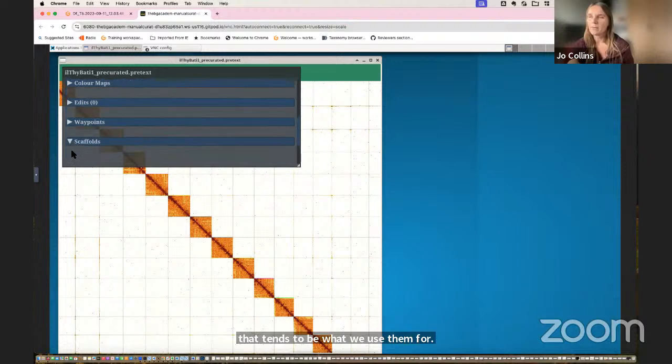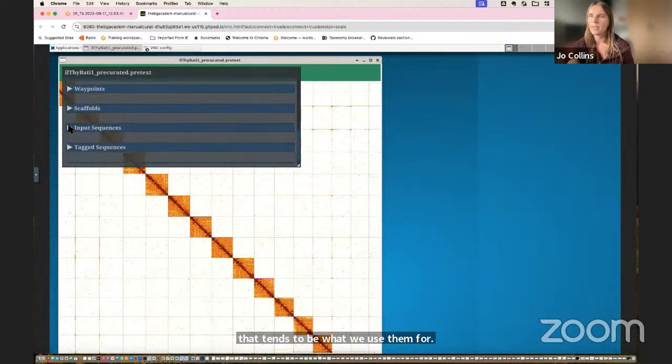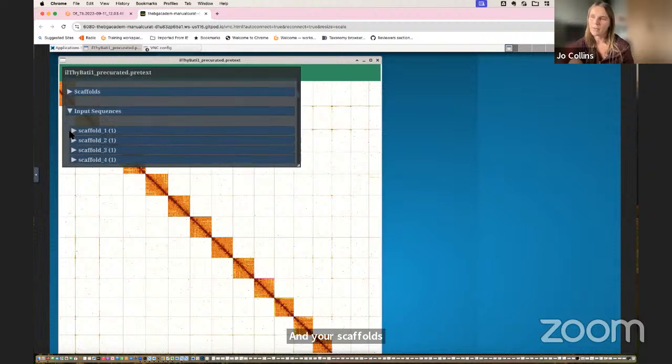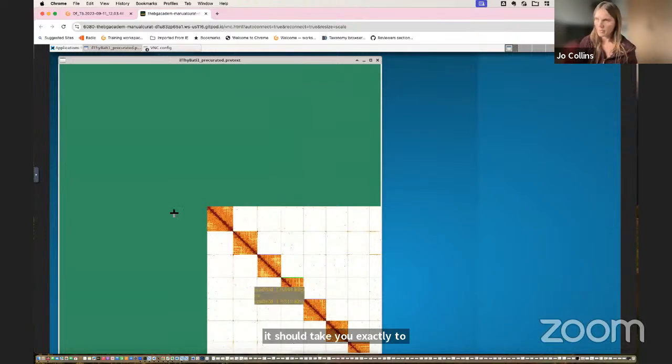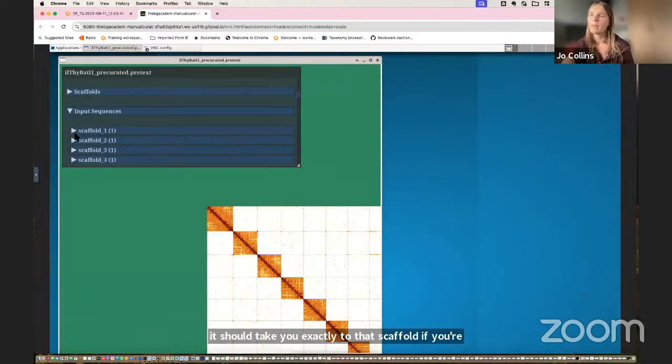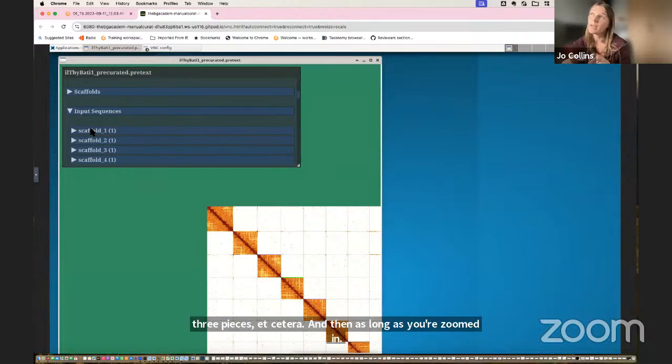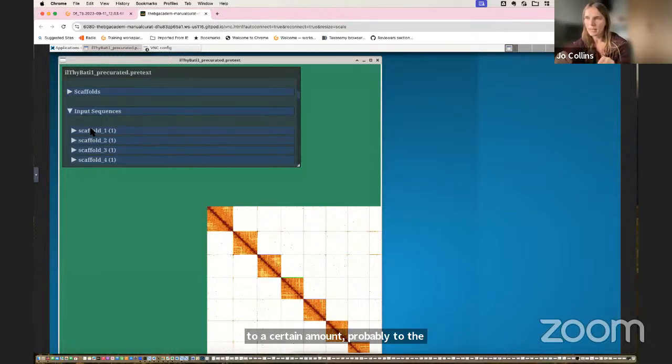And your scaffolds, oh, it's not that one, sorry. Input sequences are all of your scaffolds that are within your map. And if you click on them, it should take you exactly to that scaffold if you're trying to navigate around the map. It also shows you if you break a scaffold, it will tell you that it's broken scaffold 1 into 1, 2, or 3 pieces, etc. And then as long as you're zoomed in, probably to the highest magnification, it will take you directly to that particular piece of the scaffold that you're looking for.